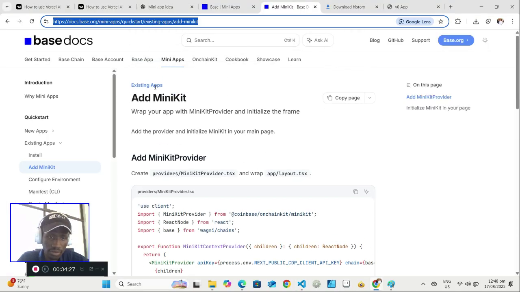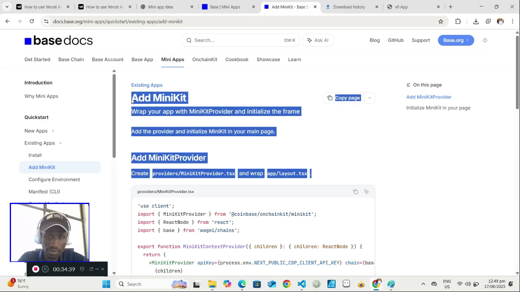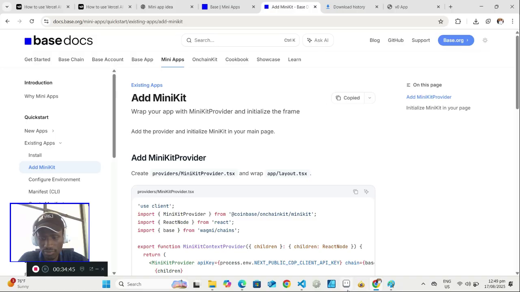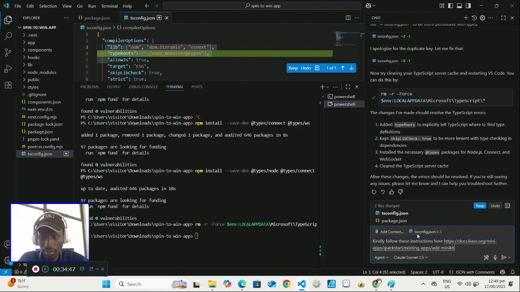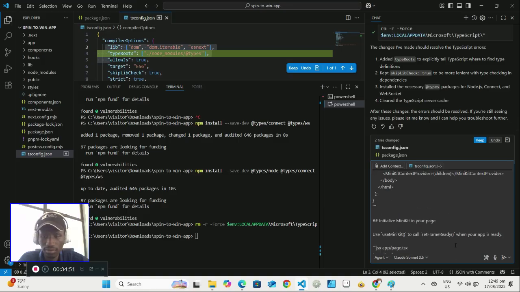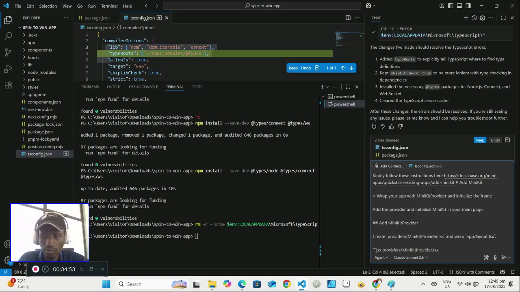All right, so then we go back and add a MiniKit. Wrap your app with the MiniKitProvider. Initialize the frame. Add providers and initialize MiniKit in your main page. Add the MiniKitProvider and all that stuff. So I'm just gonna get this part here. I'm just gonna copy the page too. If we copy the page, let's paste that right there. Okay, so let's copy that page. Then I'm sure it's gonna work that out.